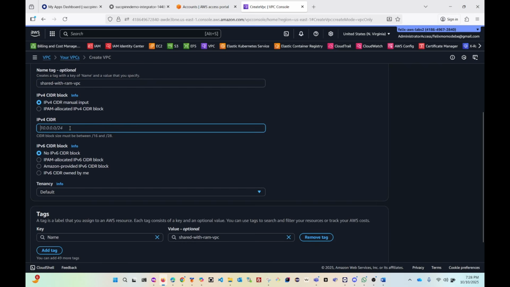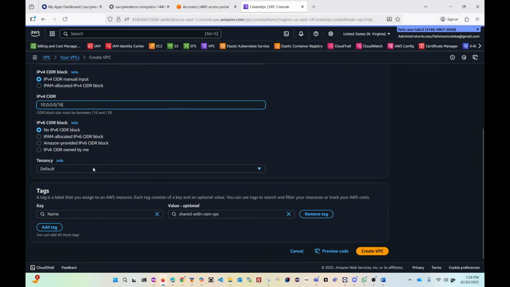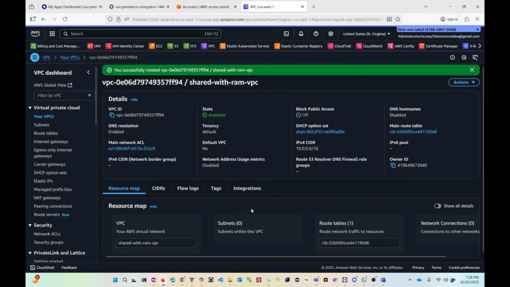And I will give the VPC any CIDR range, 10.0.0.0/16. I will leave it as default tenancy. I will go ahead and create VPC. Then inside the VPC, I will create a subnet.